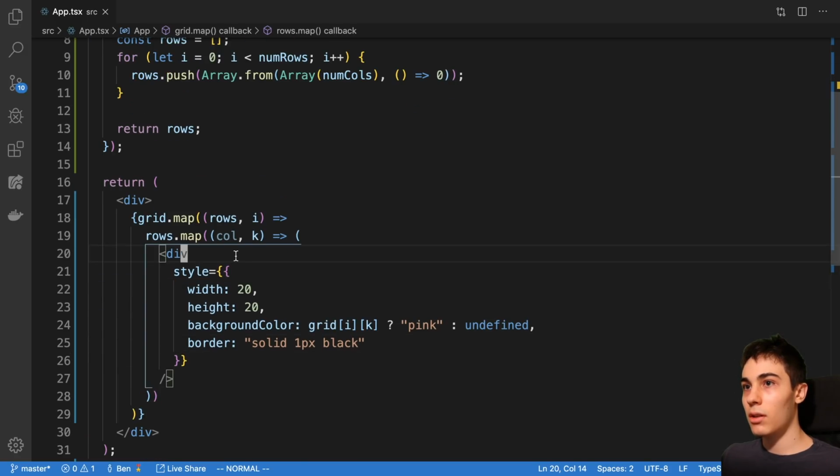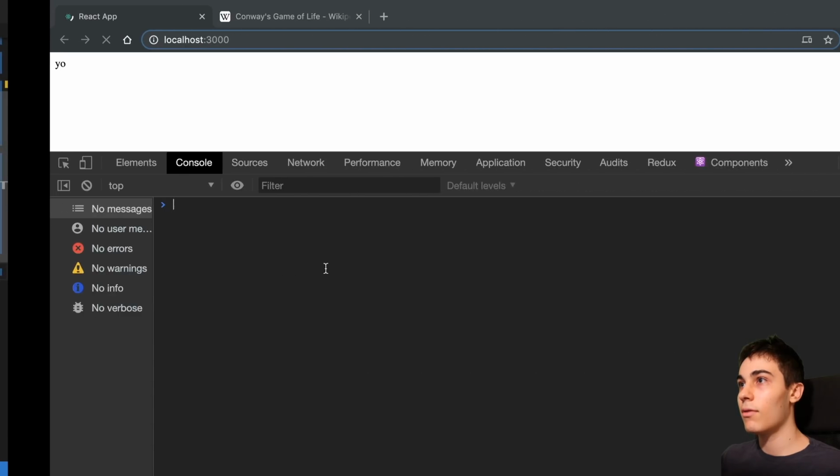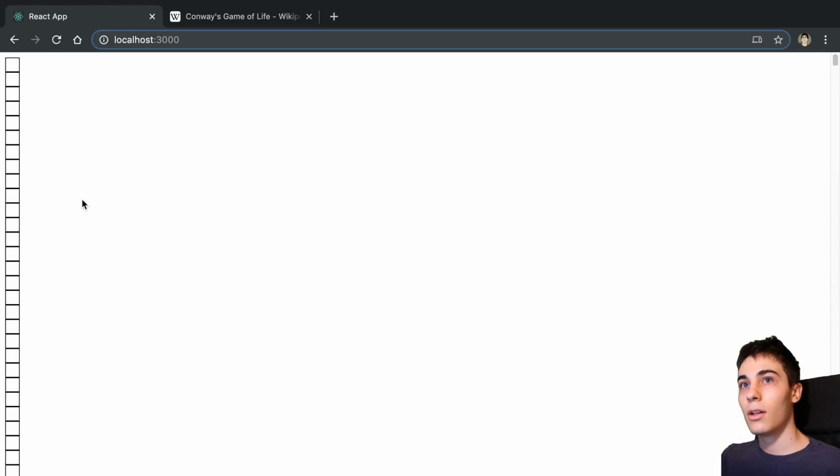Alright, and we need to display a key for this because it's an array. Now normally you don't want to use the index as a key, but because we're never going to shift the actual divs themselves, it's totally fine to use this here. So I'm going to say I is the row and K is the column. This will give us a unique key. So we'll give that a save and let's see what this looks like. So now I have a bunch of boxes here.